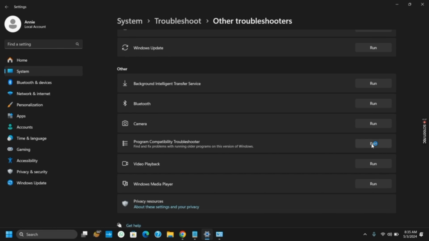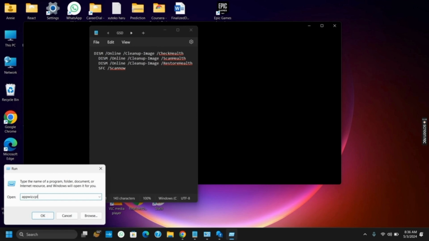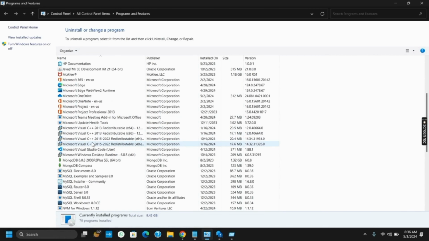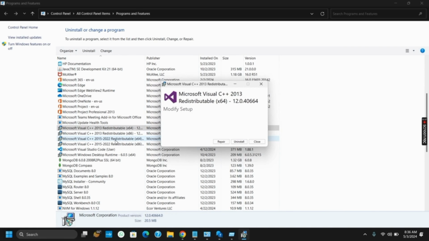For this, press Windows plus R to open the Run tab. Type in appwiz.cpl and hit the OK button, which will open the control panel. From here, search for Microsoft Visual C++, right-click on it and tap on the Change button. It will open another interface from where you have to select repair. Make sure to do the same for all of the Microsoft Visual C++ versions and you should be good to go. So this is all for today's video.